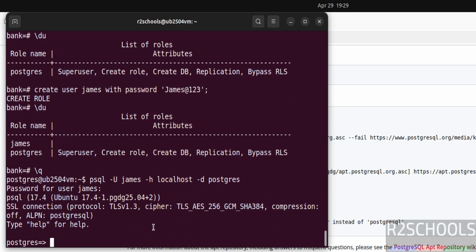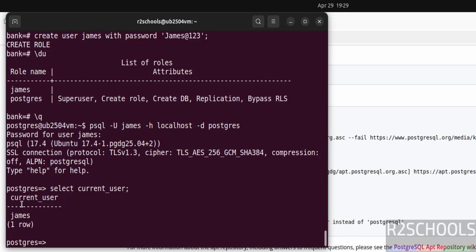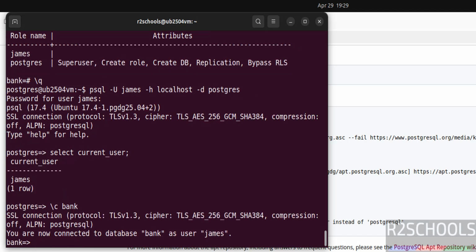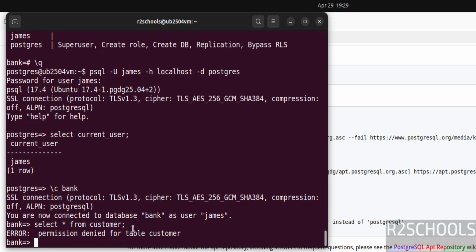Let us verify the currently logged in user. select current_user. See, we have successfully logged in as the user james. Now try to switch to the bank database. See, we have successfully switched. Now try to run a query against the table that we have created, that is customer. See, permission denied for table customer, because we have created the user but we haven't granted any privileges. That's why we have received this error.